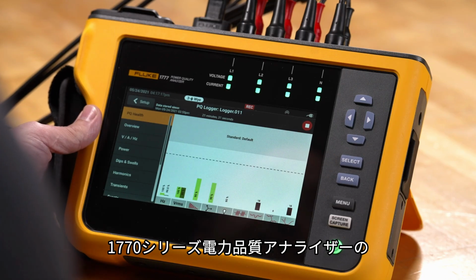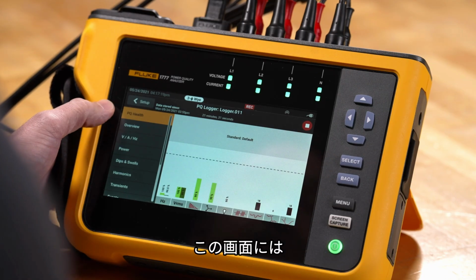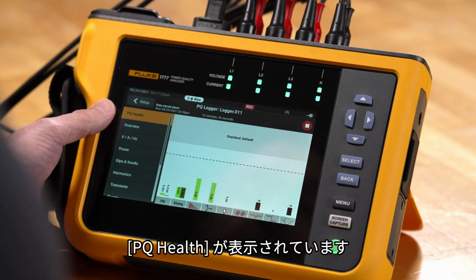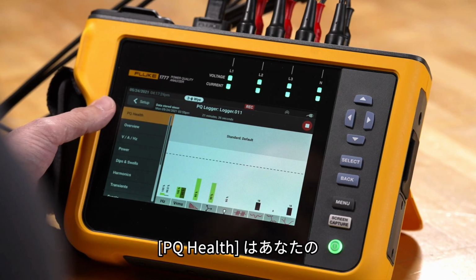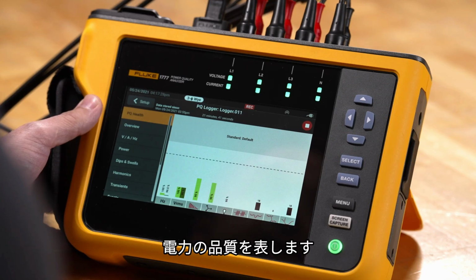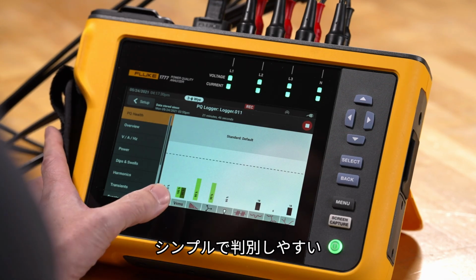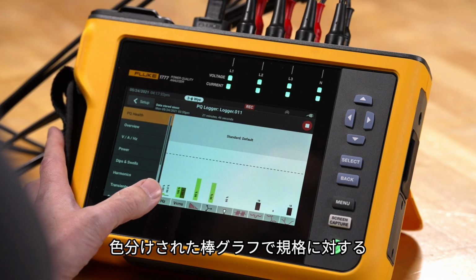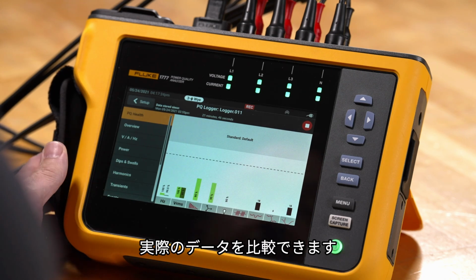Let's take a look at some of the data that you can see while you're in a recording mode on the 1770 series Fluke Power Analyzer. On the 1770 series Power Quality Analyzer, we can see that we have PQ Health showing. PQ Health is your window into the quality of power you're receiving at the location that you're making your measurements at. We give you a simple to follow color-coded bar graph that compares your data against a standard.